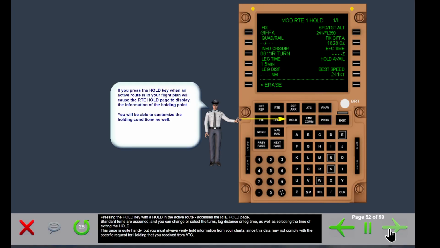Pressing the Hold key with a hold in the active route accesses the Route Hold page. Standard turns are assumed, and you can change or select the turns, leg distance, or leg time, as well as selecting the time of exiting the hold. This page is quite handy, but you must always verify hold information from your charts, since this data may not comply with the specific request for holding that you've received from ATC.